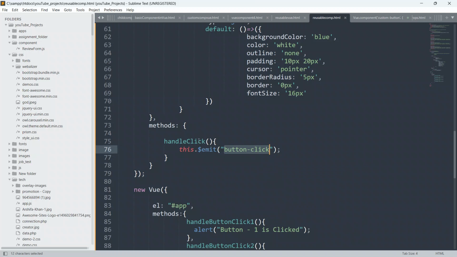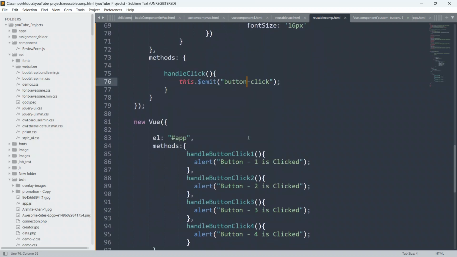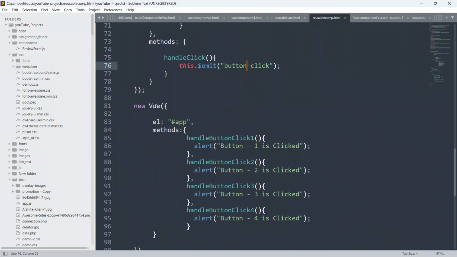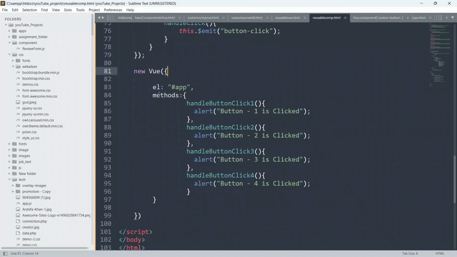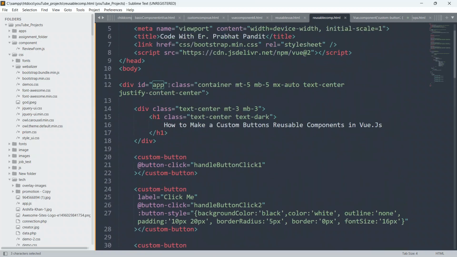Okay, so guys, whenever a user is going to click this button, we will be calling handle click, and we say this.$emit, emitting a custom event called button click. Below this we are creating a Vue.js instance. Here we will say new Vue, and inside this open and closing curly braces, and el is for element, colon, and here we are defining the id app. And here we are also calling the id app.